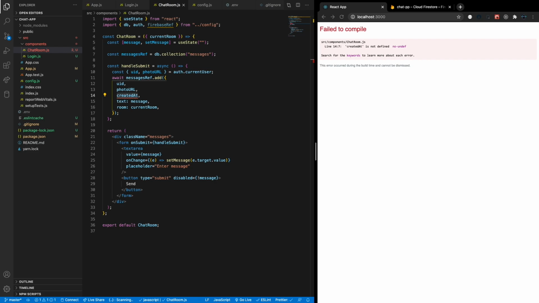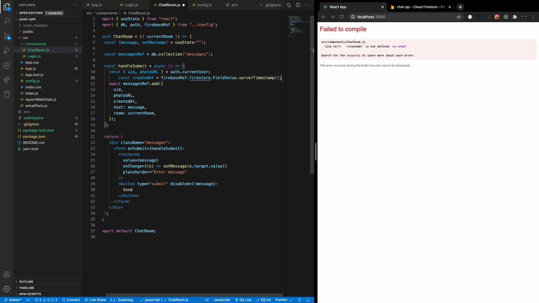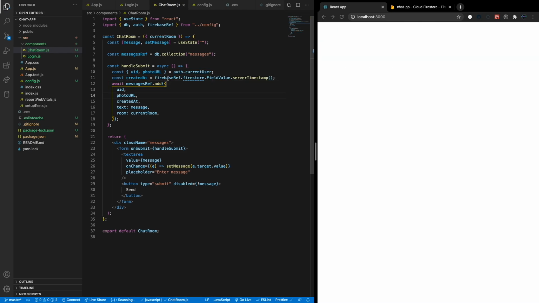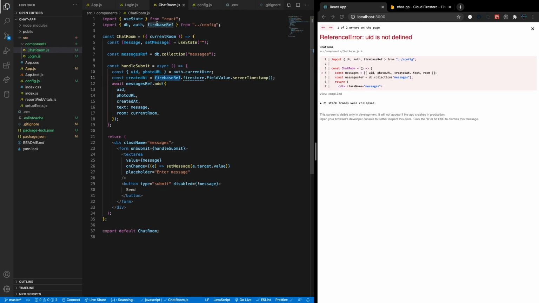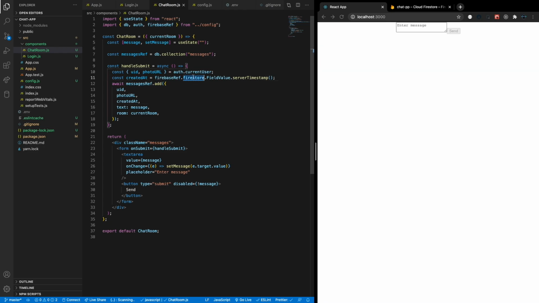So on Firebase, there is a method we can access to create this value. Basically here, we can use this Firebase ref, and then we access this Firestore FieldValue. Then we'll use this serverTimestamp method. This will create a date that is compatible with Firebase. Then we can assign it here. So now we have all the entities we are looking for.